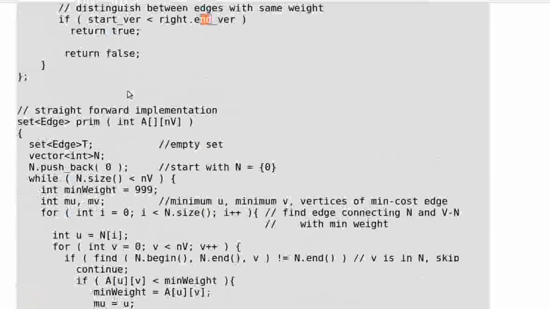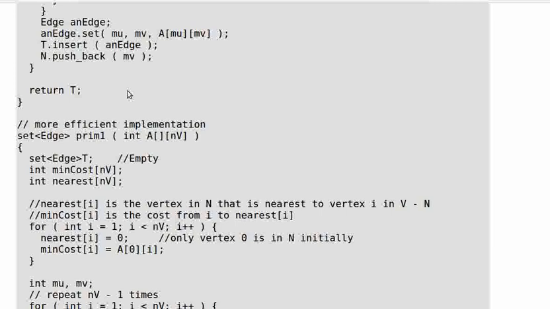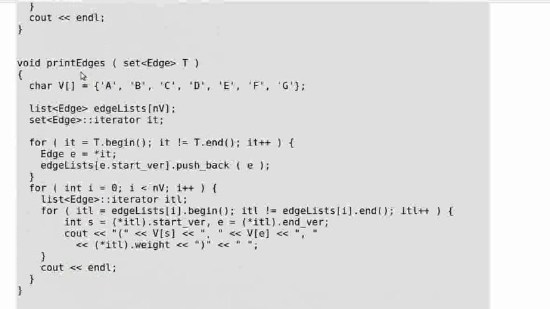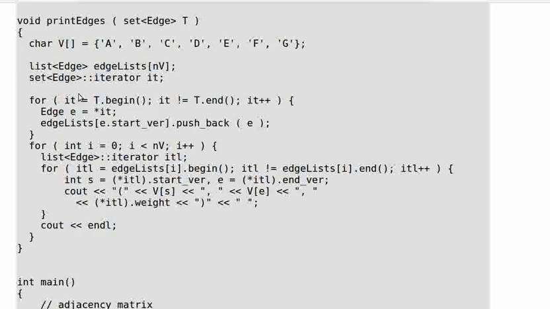So this is the edge, and we can print out the edges of a tree. So this is the function print edges. We are given a set of edges, and we can print them out in the form of adjacency lists. We define the vertices as A, B, C, D, E, F, G, and then we declare NV edge lists. These are adjacency lists, a list for each vertex.